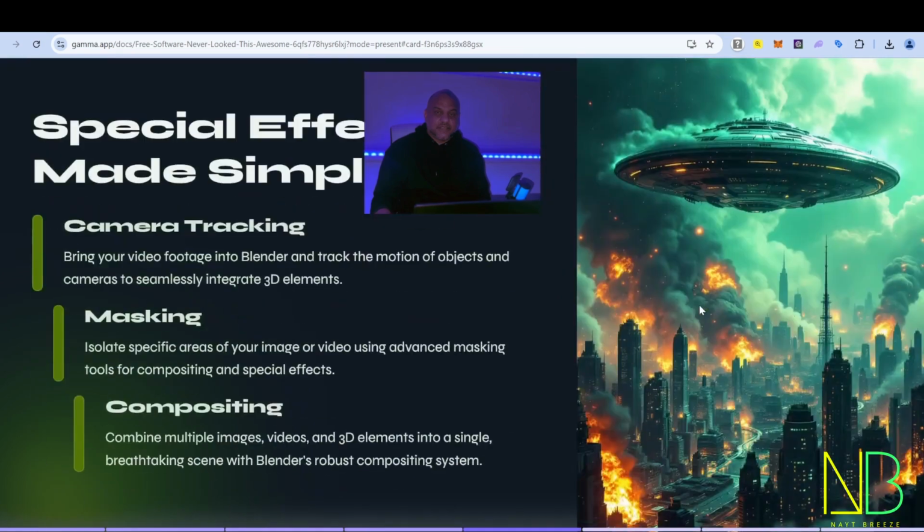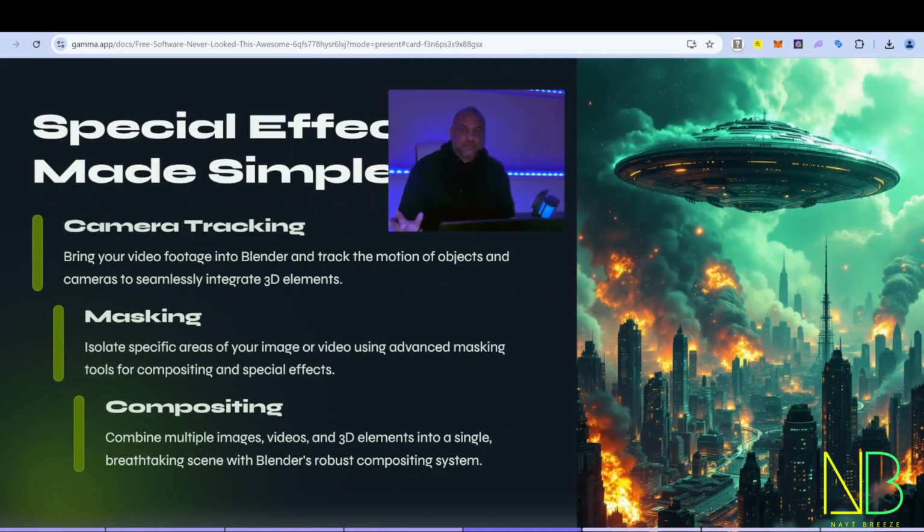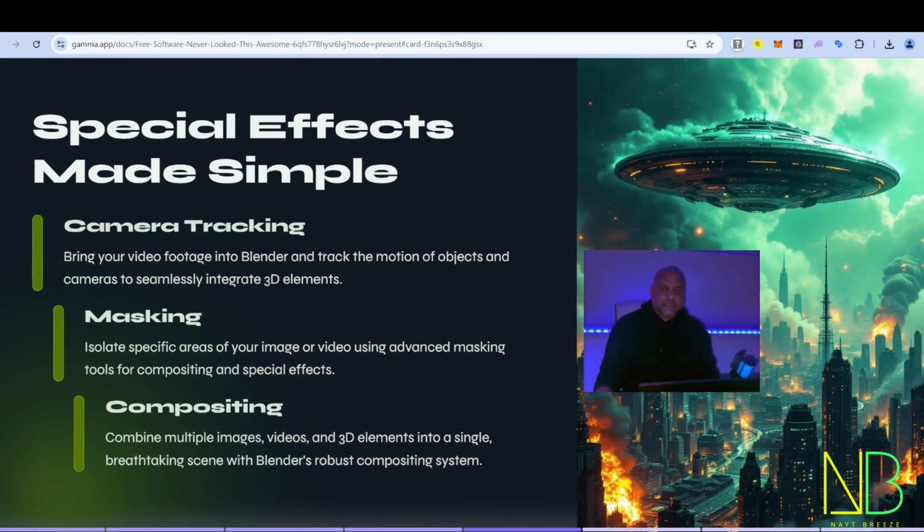Next, we'll cover three key capabilities that make Blender a go-to tool for visual effects. Camera tracking. Seamlessly integrate 3D elements into your video footage by tracking the motion of cameras and objects. Masking. Isolate specific areas of your image or video using advanced masking tools, enabling precise compositing and effects. Compositing. Combine multiple images, videos, and 3D elements into a single, breathtaking scene using Blender's robust compositing system.